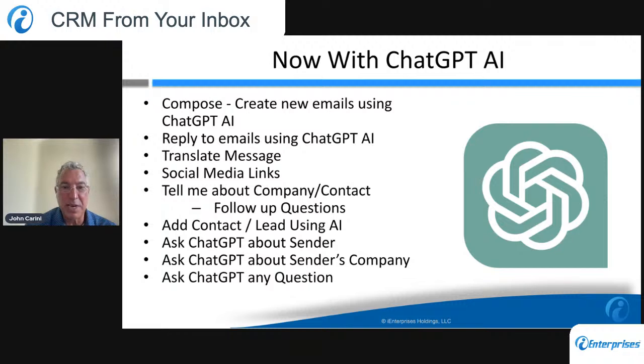There are also social media links in there. And then you can do some research on the people that you're corresponding with. Say, tell me about this company, tell me about this contact. And then it also lets you add a lead to your CRM using AI, and it extrapolates the contact name and phone number and all that stuff. So those are the ChatGPT features.